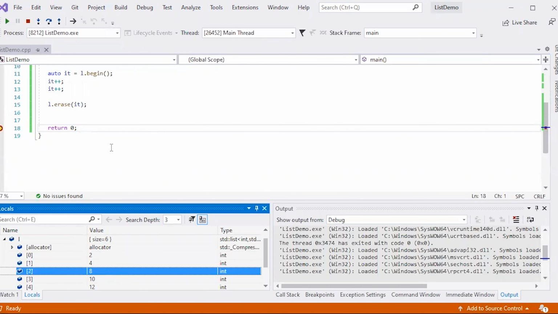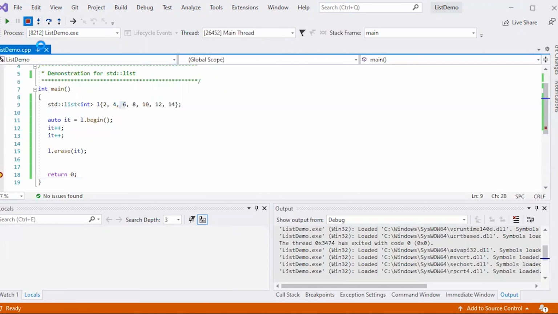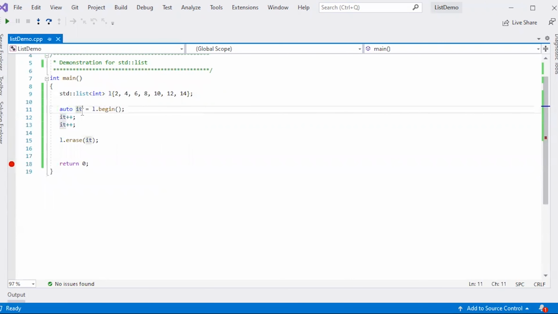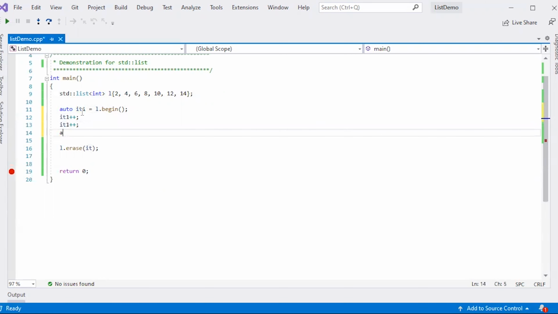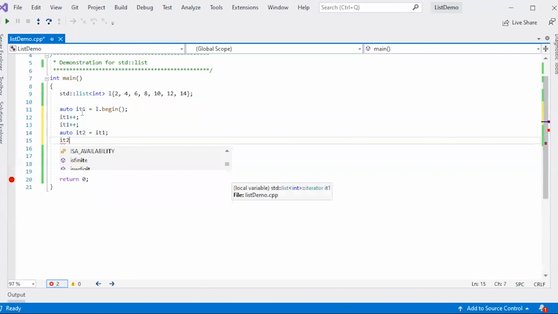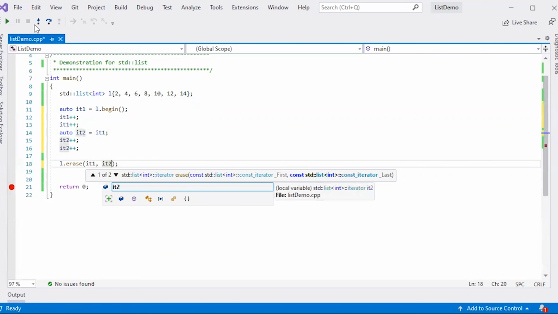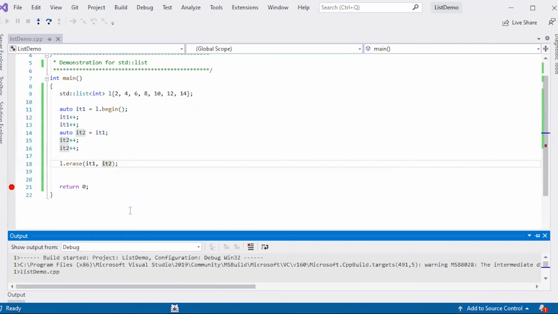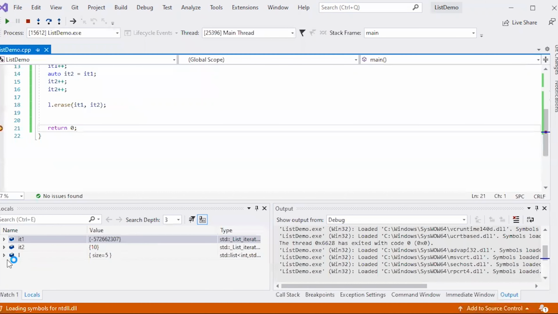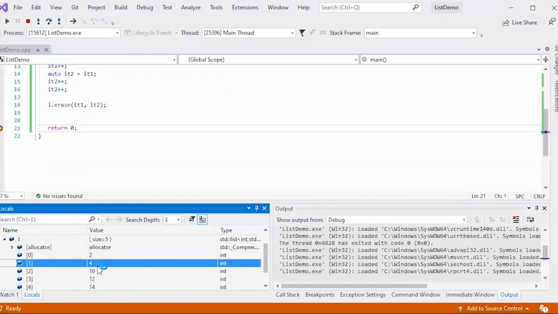All right. But now I can also remove multiple elements. So right now I'm pointing at 6, and I'll call that it1. And now I'm going to create an it2, which is going to start at 6, and then I'm going to advance it by a couple more, so it's going to now point to 10. So now it1 is going to point to 6, it2 is going to point to 10, and now I'm going to erase all the elements between it1 and it2. Notice how I'm not going to actually erase it2, I'm just going to erase up to it2. So it'll be 2, 4, 10, 12, 14.